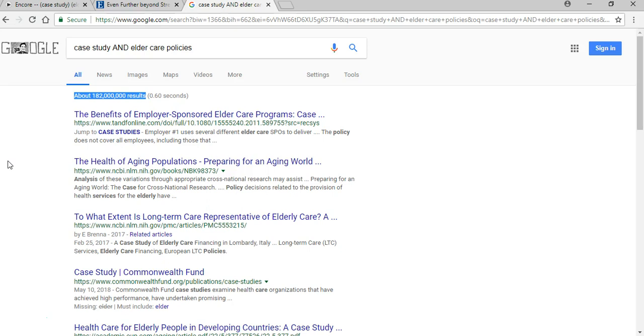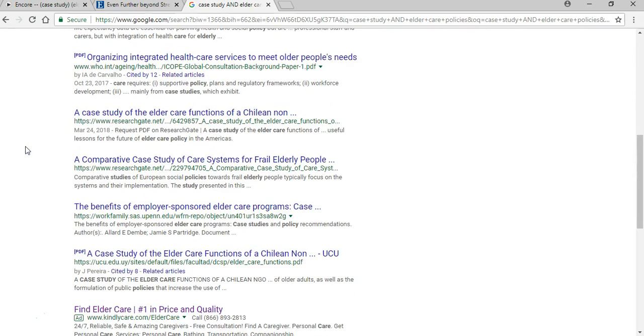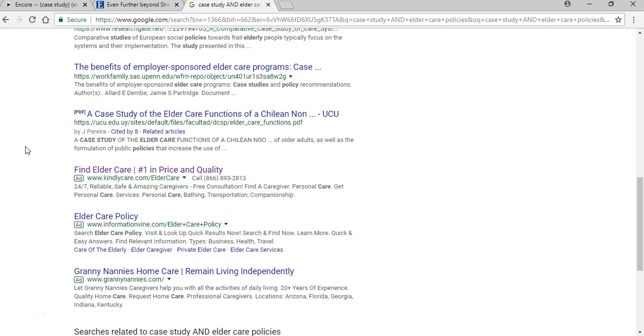That's one of the reasons why I wanted to show you why using a site like Google or Yahoo or Bing or DuckDuckGo is not really good for your academic research. The other thing I wanted to show you in looking at this is you have no idea if this site is a case study just by looking at it, or if it's something else.